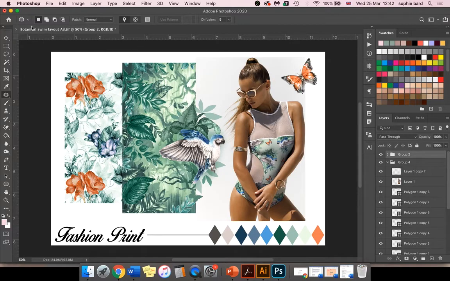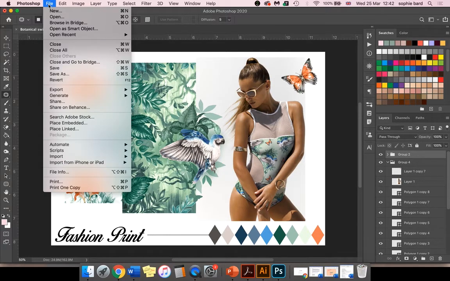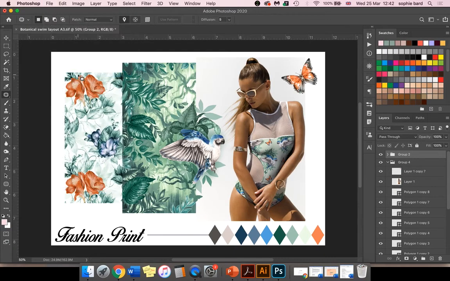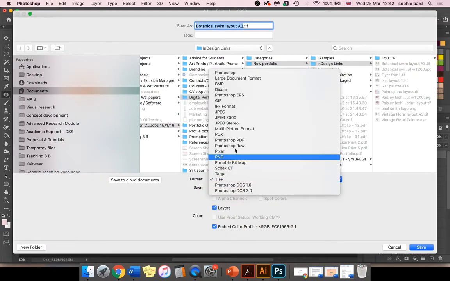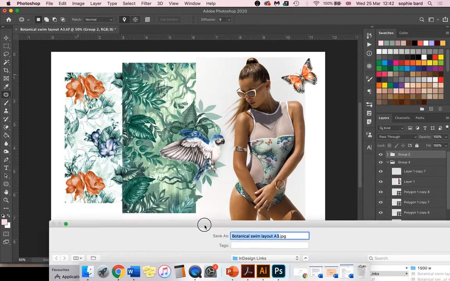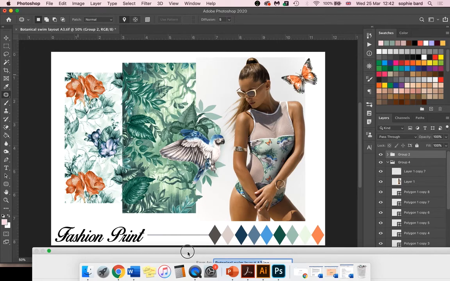or alternatively, if you're still having problems with the file size, you can go to File, Save As, and just select JPEG. But just beware with that, if you have got fonts included, you might lose some quality with the text.